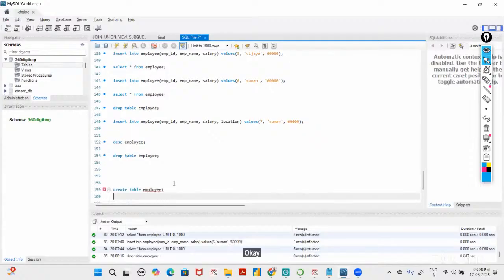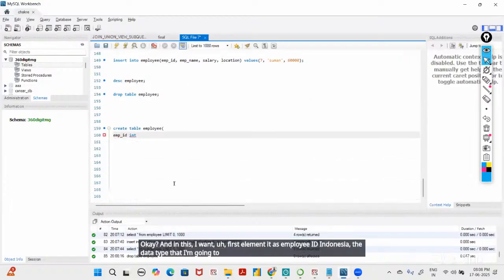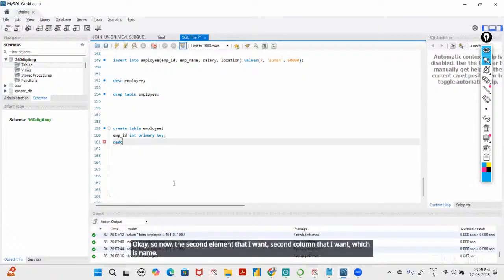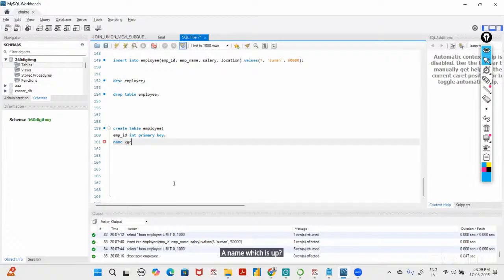In this I want the first element as employee ID, with data type integer, and along with the integer I'm going to use a primary key over here so that it will not accept null values and not accept duplicate values. Now the second column that I want is name, which is categorical, string data. For this we are going to use the data type varchar. Let's take 20 as of now.